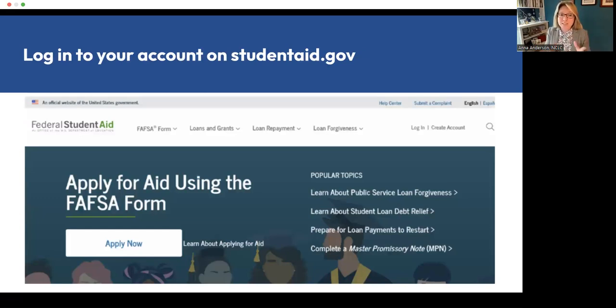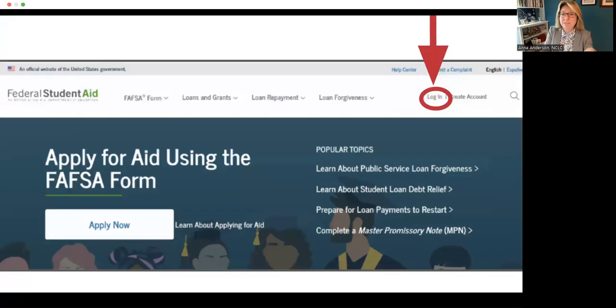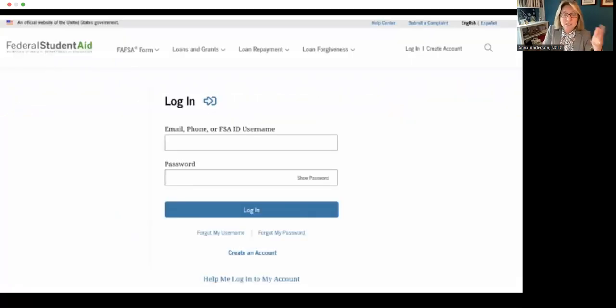So when you go to studentaid.gov, you're obviously going to see a bunch of information here that pertains not only to student loan repayment, but also for folks who are entering college now, information about applying for financial aid and student loans in the future. So to log into your account, we've circled here in red where the login information is located. So when you go to studentaid.gov, it's up on the upper right-hand corner of the page to log into your account. So this is what is going to appear when you click on that button to log in.